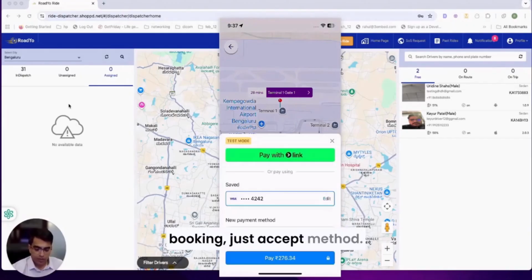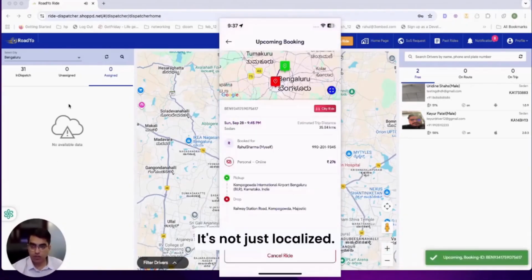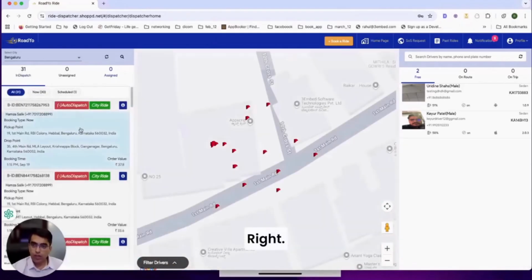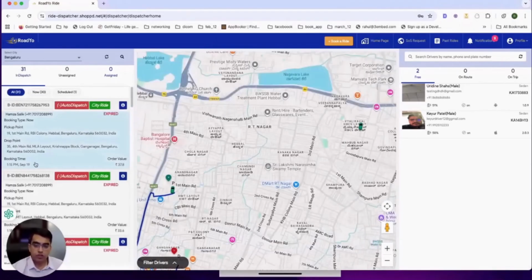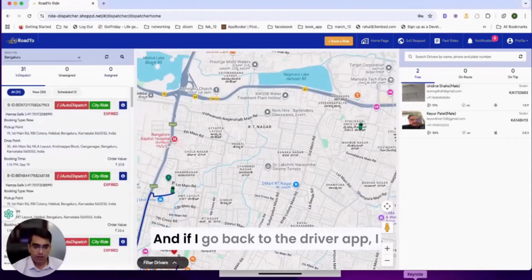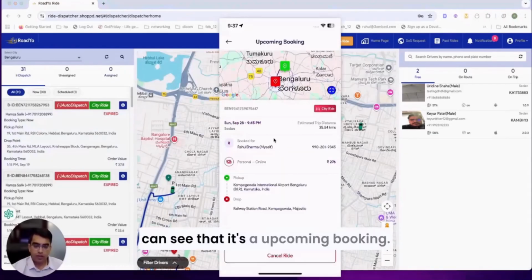Just take that. Payment method, it's not just cash. Again, that can be localized based on region. So I can see that on the dispatch. And if I go back to the driver app, I can see that it's an upcoming booking. I mean, on the rider app, I see that this is a scheduled booking.